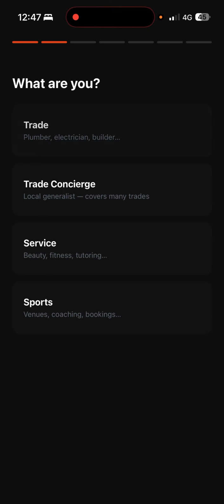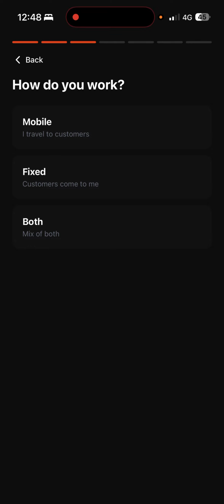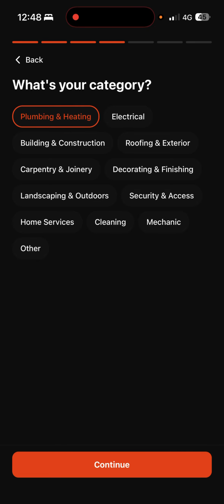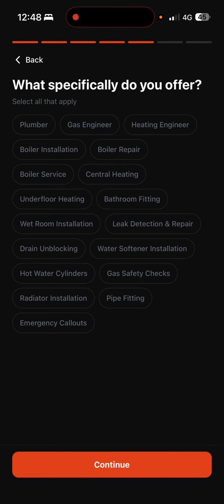So I'm a tradesperson. So I'm mobile, I have a fixed premises, or I'm both. For me, I'm a mobile, so I would be a mobile plumber. So I'm going to choose my category here, and I'm going to choose plumbing and heating. And from choosing plumbing and heating, I will click onto the next, and then it gives me the filters.